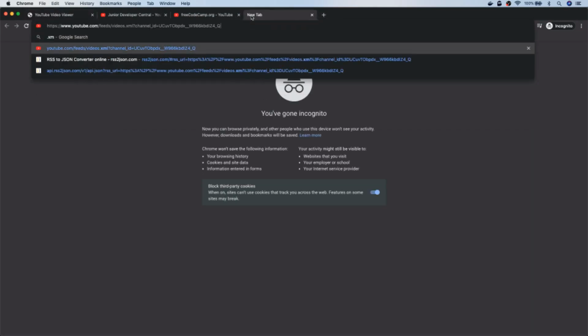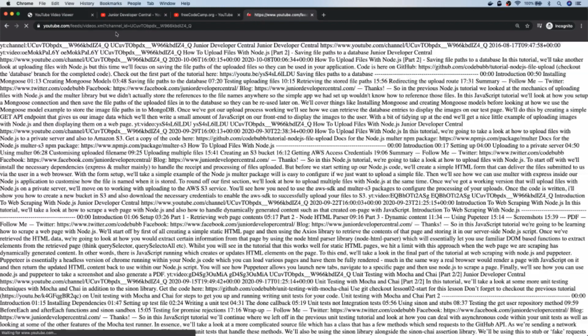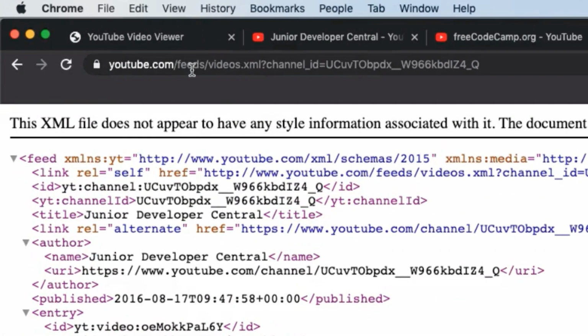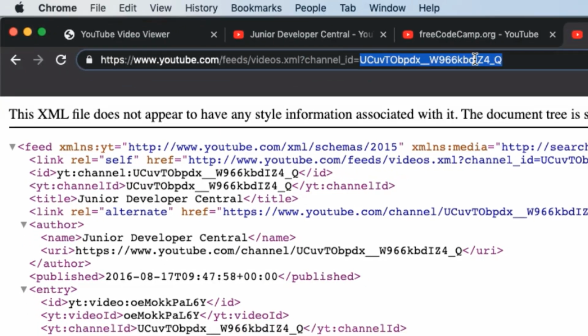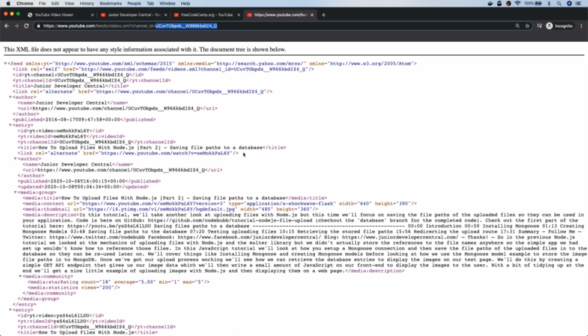You can see an example of this here if I simply go to the feed for my particular channel. The URL is youtube.com/feeds/videos.xml, and then as a query parameter the channel ID, which is why we were pasting the channel ID in earlier. You can see we get this XML data feed come back that represents the last 10 videos that were published on this particular channel.